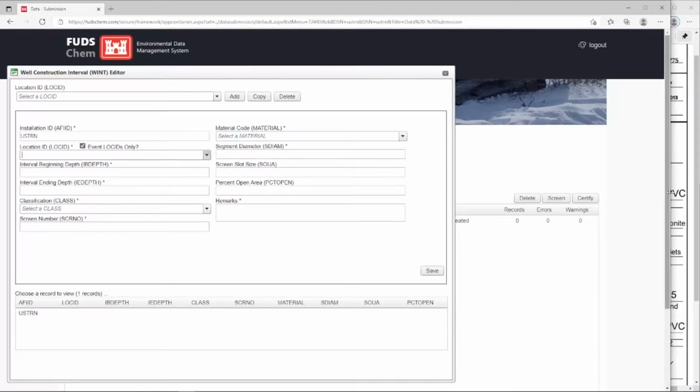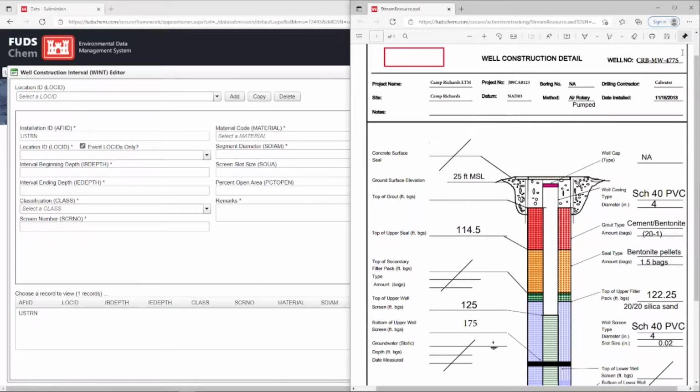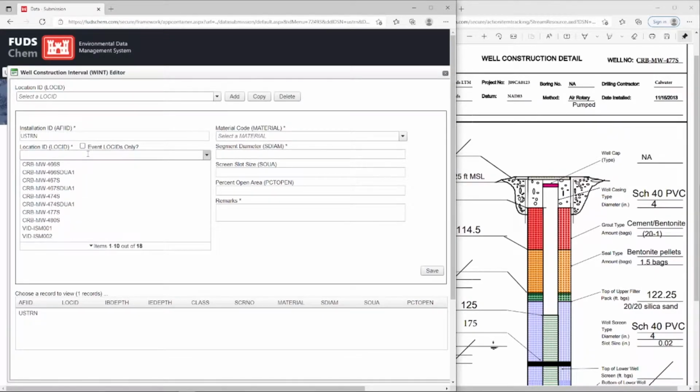Our hard copy diagram confirms that this is well CRB-MW-477S. We'll select it in the Location ID dropdown. Locations in this dropdown have already been approved in FUDSChem. If you do not see the location you need in the dropdown, uncheck the Event Loc IDs Only box.